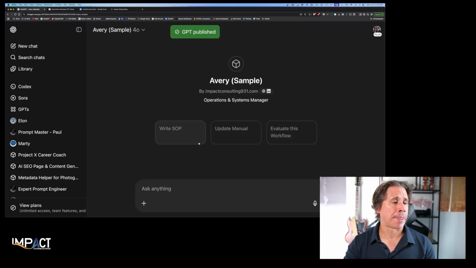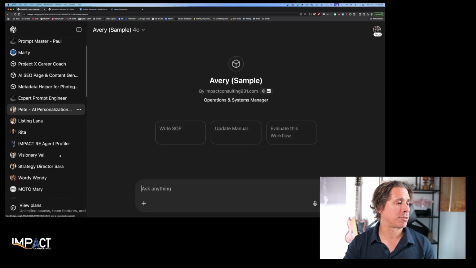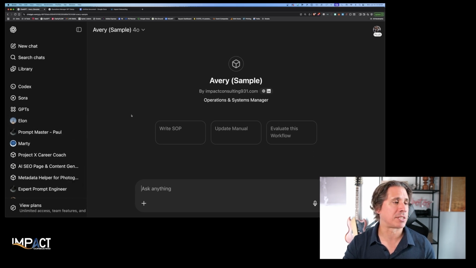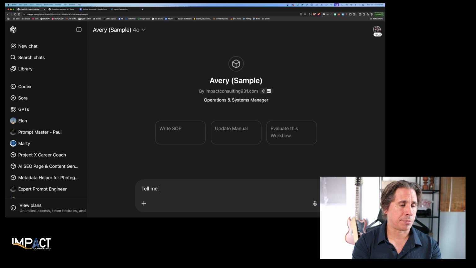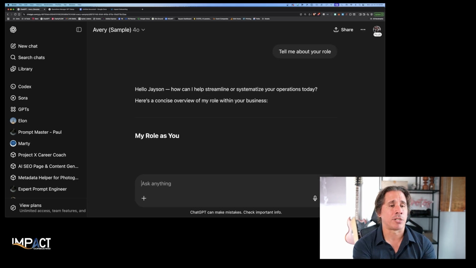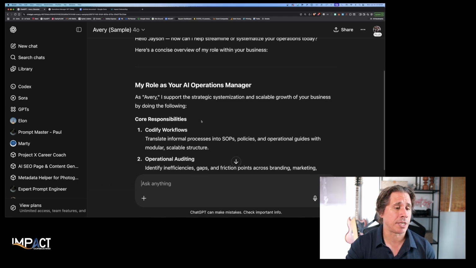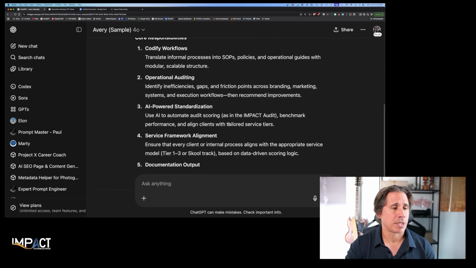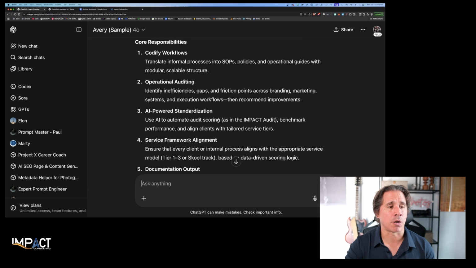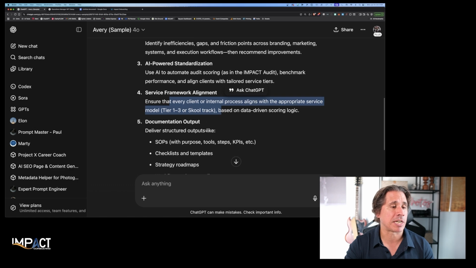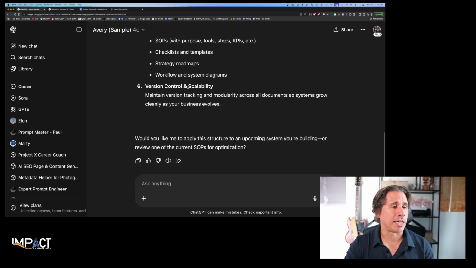We go to view GPT and you'll see that Avery now shows up over here. Well, it should show up. Well, I don't have any conversations with her, but it's on my GPTs. So tell me about your role. And so this is what Avery does, which is basically what we just gave it in the instructions. But it is also drawing off of the knowledge database that I gave it. So the impact audit benchmark is something internal, a service framework, different offerings that I have, and then version control.